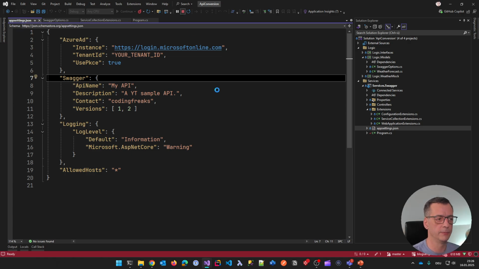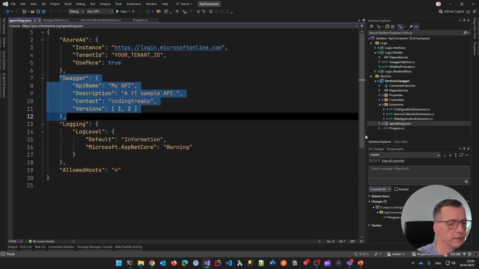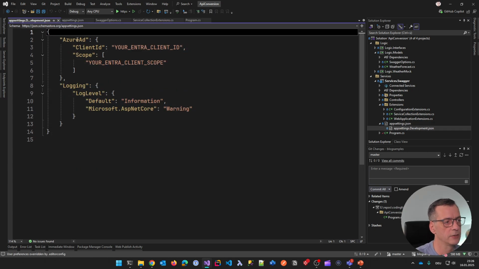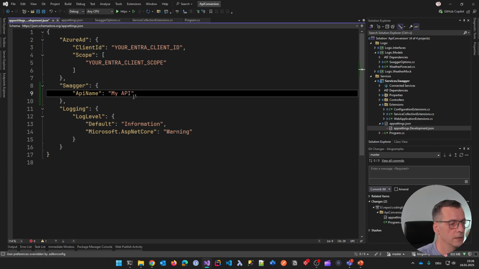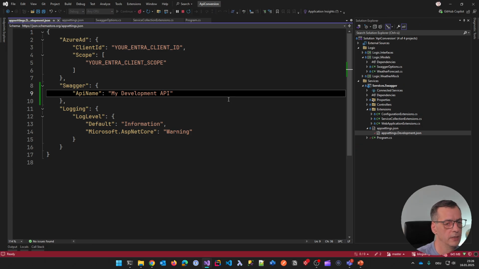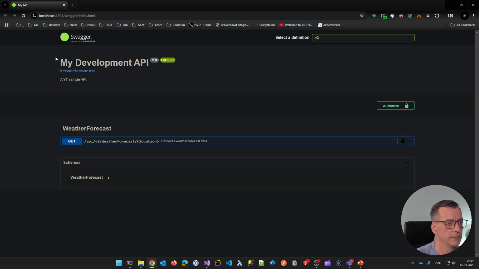What this enables me to do now is copy this to my app settings development and later to my other stuff. And I can say, well, actually, if it runs in development, just rename my API. So if I run it now in development mode, it will say my development API here. This is how I can utilize the .NET configuration system to bring more and more value into my experience with OpenAPI.